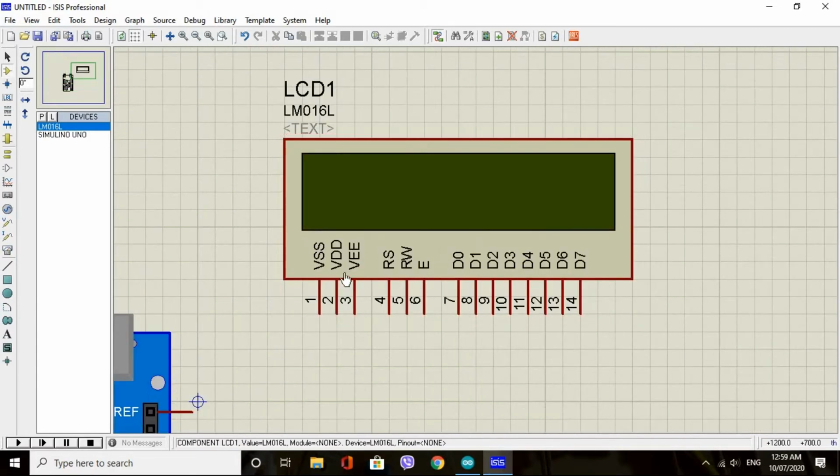Now let's go for the verification of the LCD pins. This VSS is the ground and this VDD is the power for the LCD backlight.